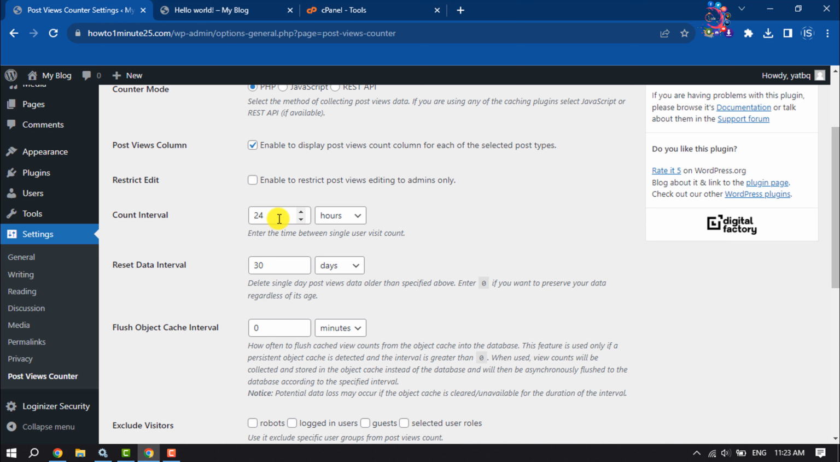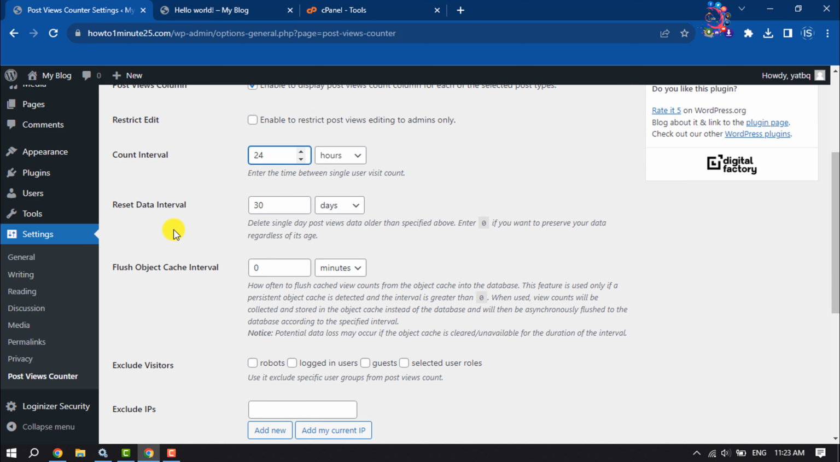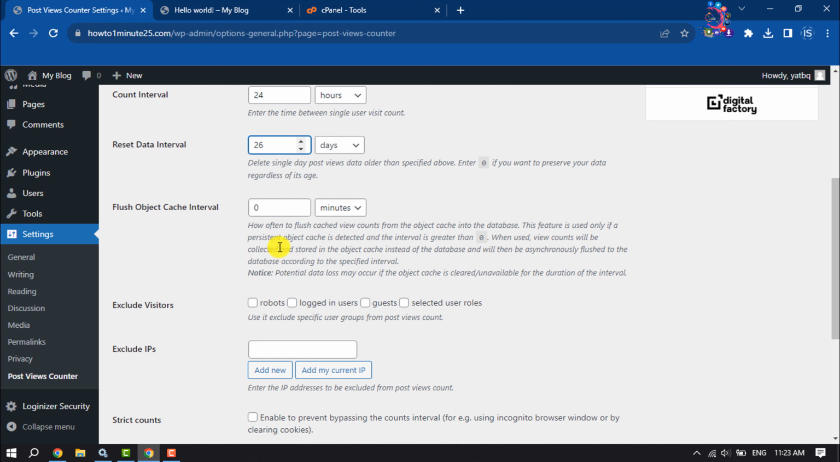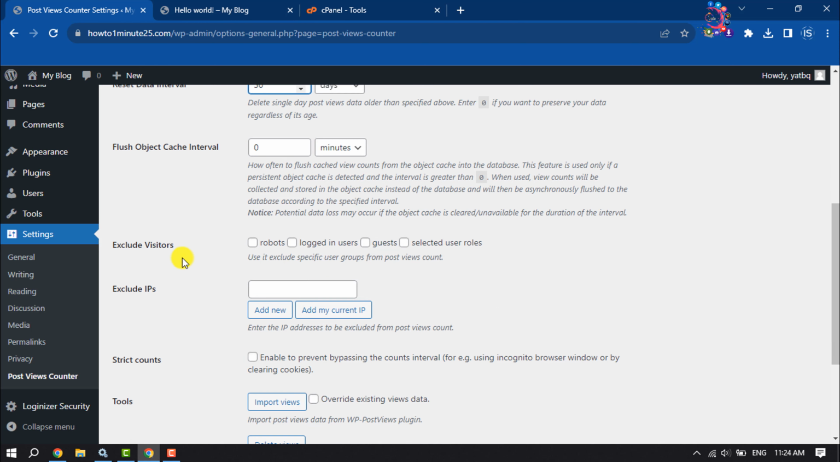And count interval, select the count interval from here. You can reset your post views data interval every 30 days or every, or you can select any value from here. So I'm going to reset the data interval every 30 days. Exclude visitors, you can select robots, logged in users, guests, selected user roles. So I'm going to select here guests and logged in users.